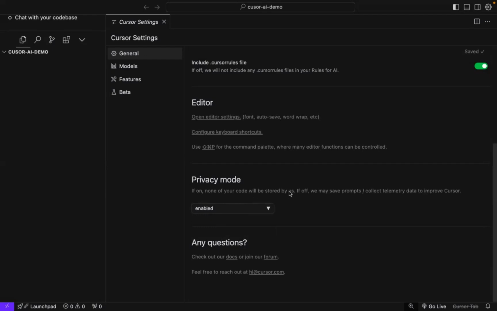Then your code will not be saved by Cursor to improve their functionality. So if you don't want to allow your code to be shared, then make sure to enable this.